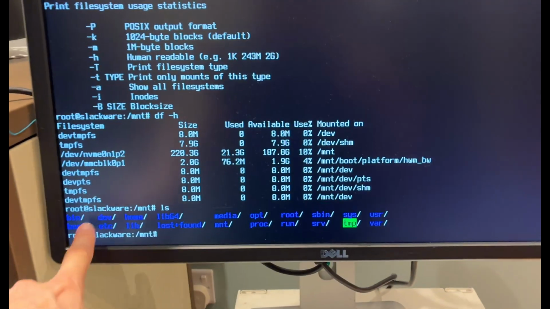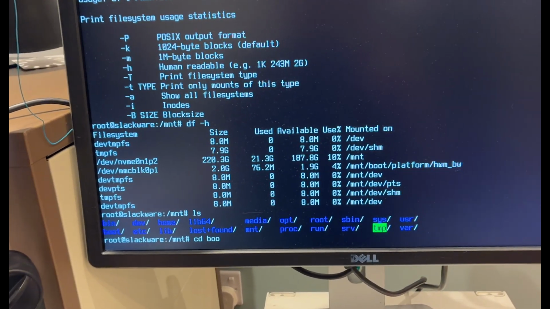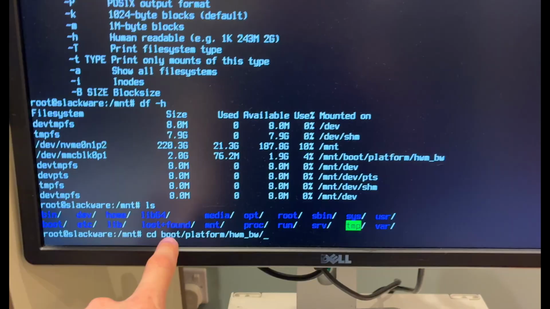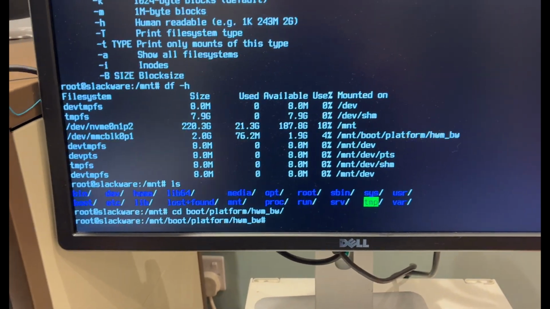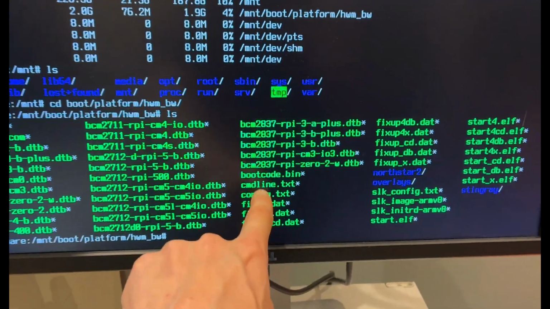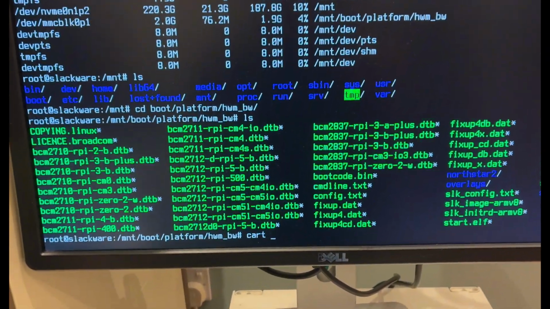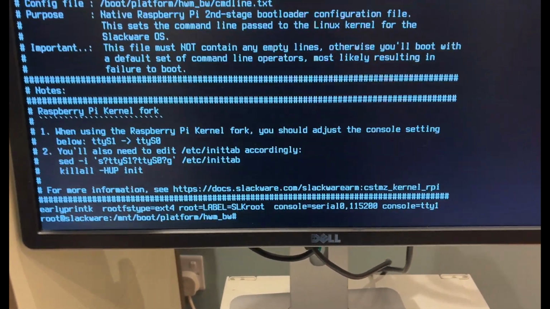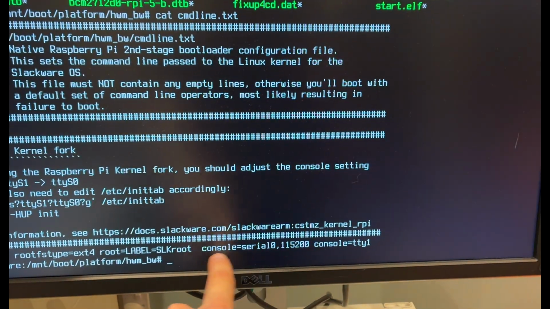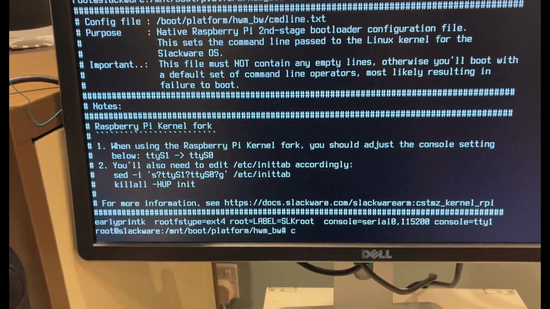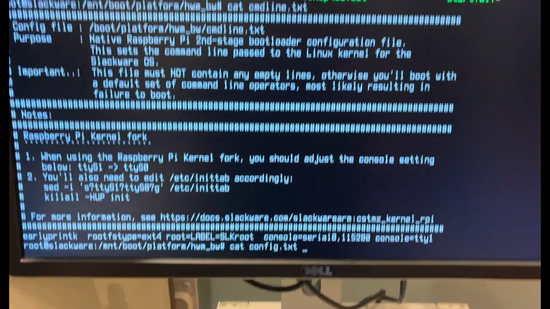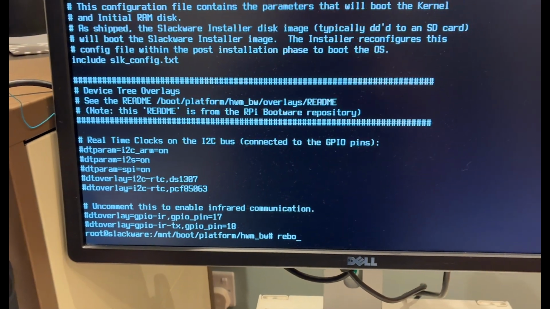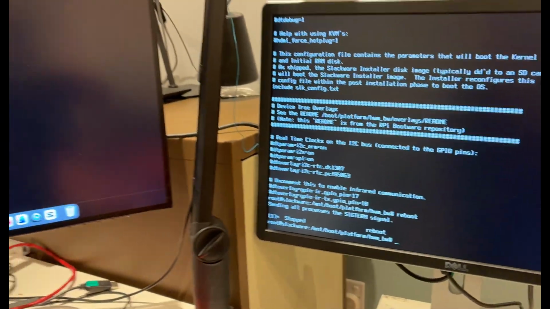So you've got your Slackware OS here, and you can check if you want to check the Raspberry Pi bootloader config. You'll find that's in here, /boot/platform/HWMBW, and that's where the Raspberry Pi bootloader stuff is. There's the Linux kernel command line file, and then you've got the bootloader config file called config.txt, so you can edit that whatever you want to do. And then when you're ready, just do reboot, press enter, and you'll see the machine reboot.